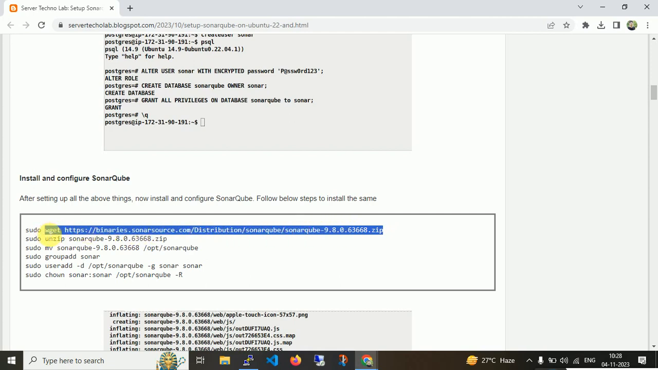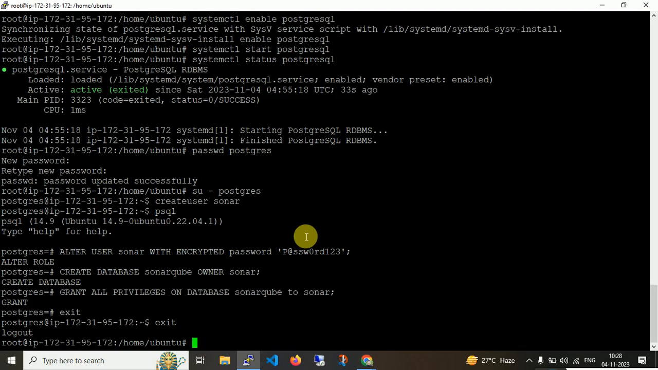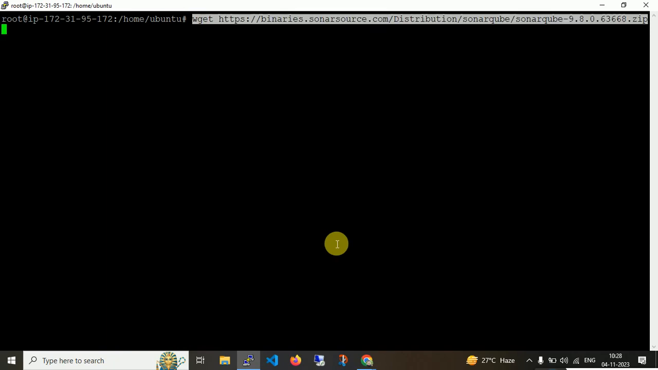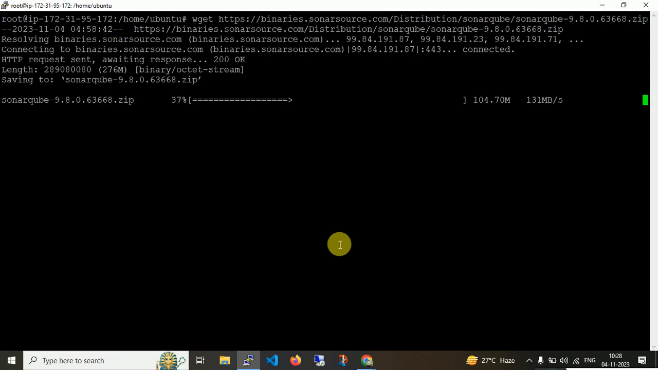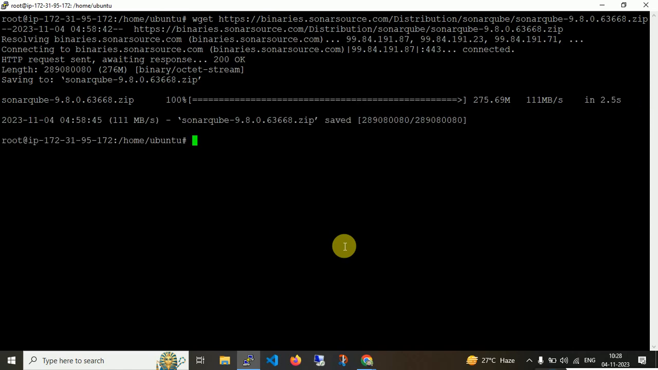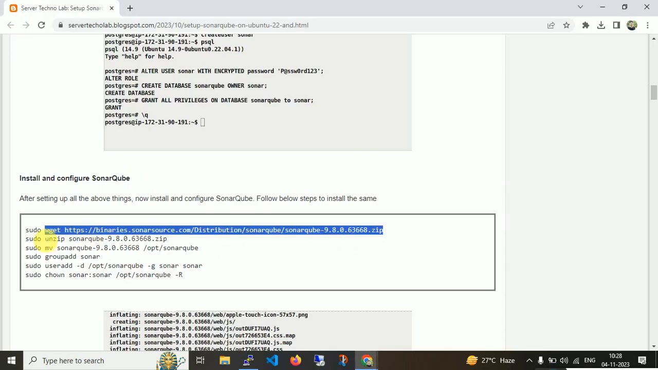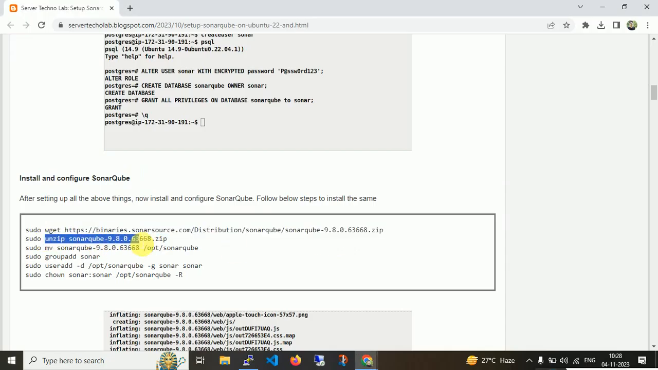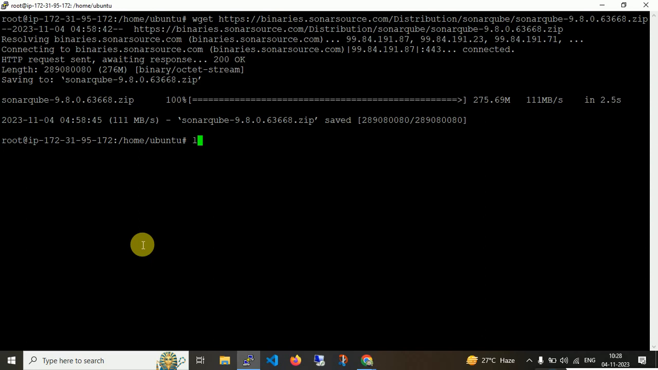So if you use any other version, make sure that you have the right version of JDK as well as Postgres and the operating system. So I'm just downloading it. I'm now going to unzip the source code.